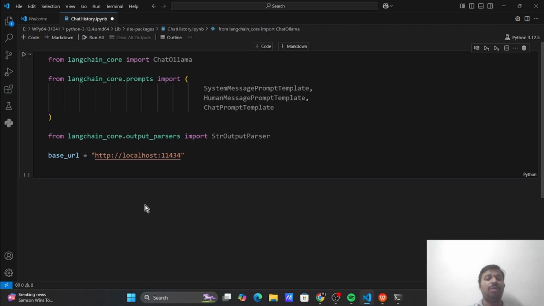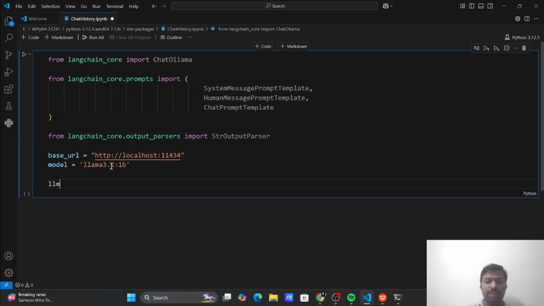Make sure the model name we give here matches with this. So I'm giving the model name llama3.2:1b. I'm not executing because we have already seen all these things, but I'm just typing them. So in ChatOllama, we are going to give base_url equal to base_url and model equal to model.